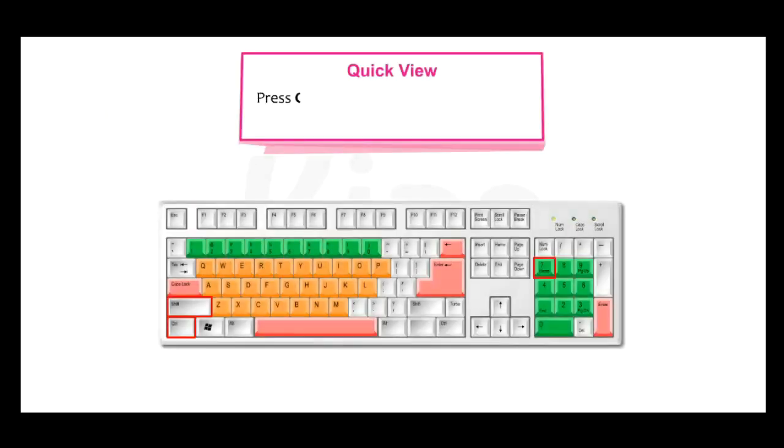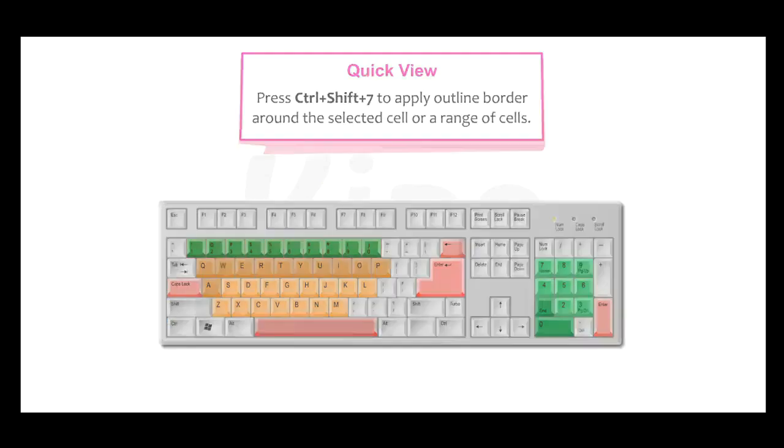Let's take a quick view. Press Ctrl plus Shift plus 7 to apply an outline border around the selected cell or a range of cells.